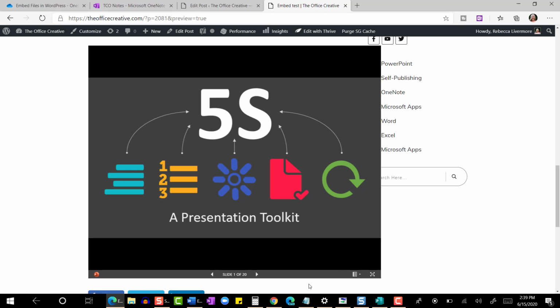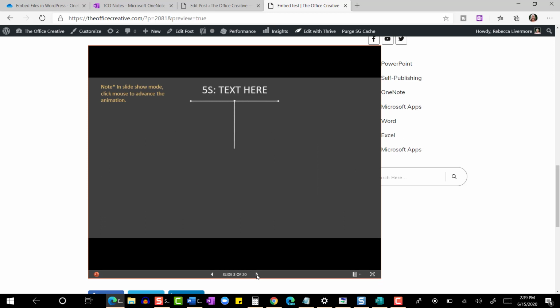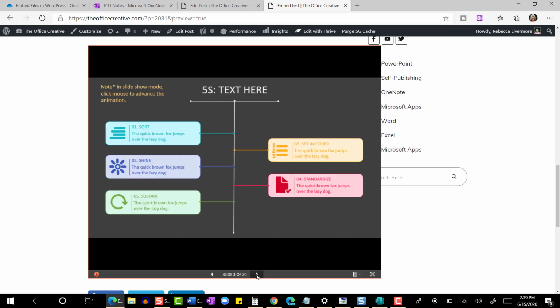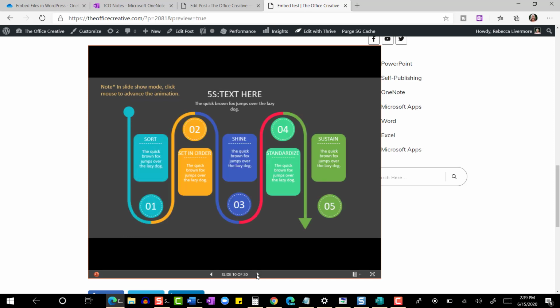Now, one thing that I love about PowerPoint is that if you scroll through the slides, or the user does, if there are animations, the animations will play in the embed. So that's pretty awesome that you can actually create the slideshow with animations and the animations will play.